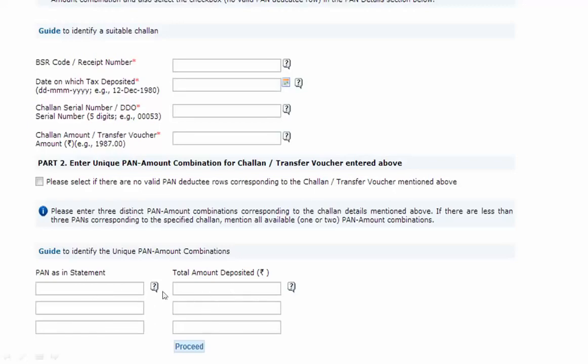So you have to key in those three particular PAN numbers and the amount deposited against each PAN. But all three entries should correspond with the challan which you have mentioned above. Okay. Now let's see what this is saying.